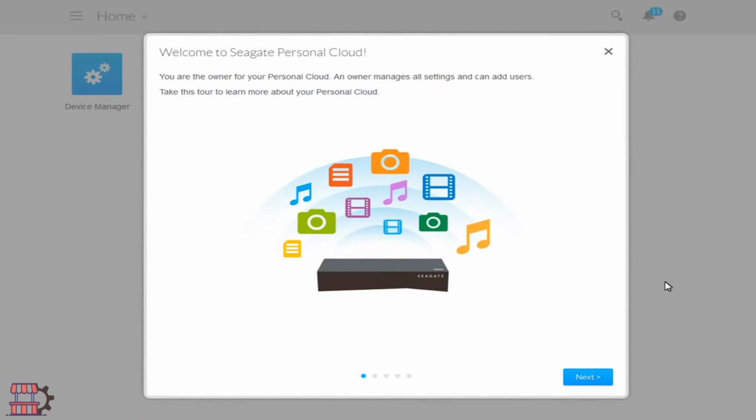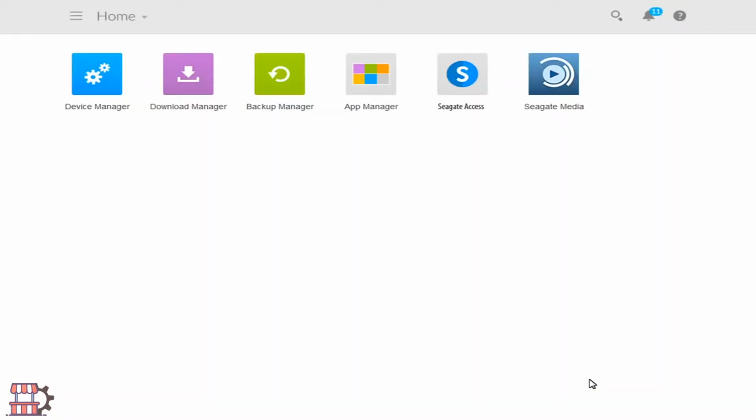Next, you will be invited to take a tour of the application in order to learn more about the product and its features. Click Next to continue. After the tour completes, you will have access to the Personal Cloud features and applications.